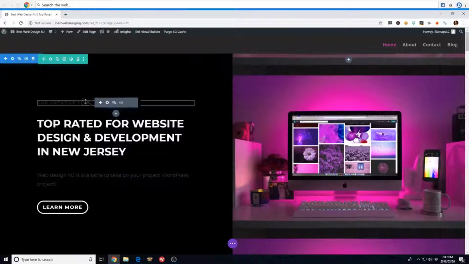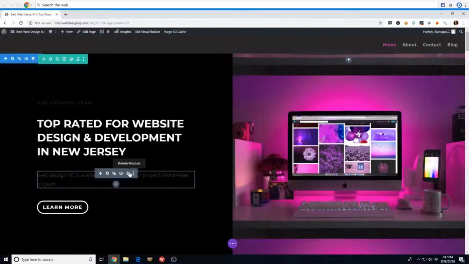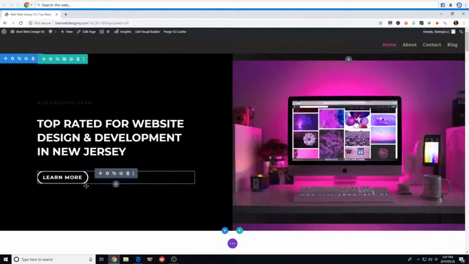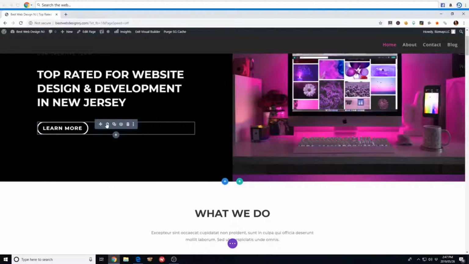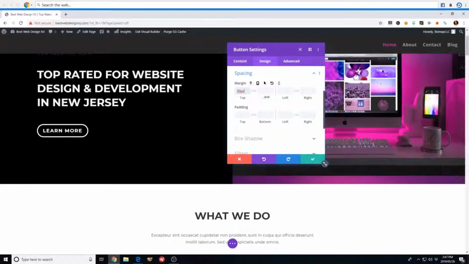So from there, this is just paragraph text. I'm going to actually remove that. And then I'm just going to bring this down a little bit. So I haven't connected the button or anything yet. I'm going to go to spacing and just set a margin. And the cool thing about Divi is, let's do 50. Or I'll do 70. 70 pixels.